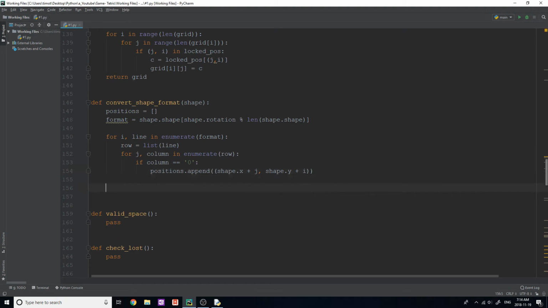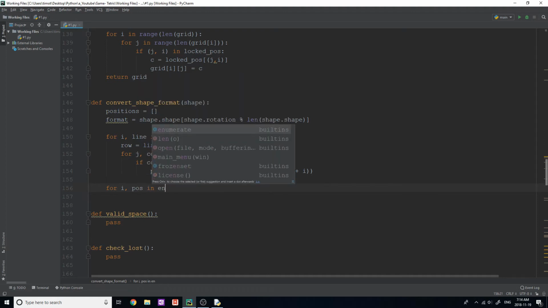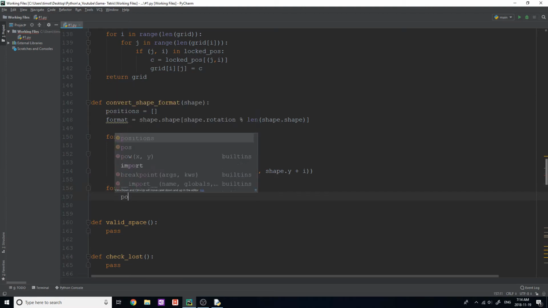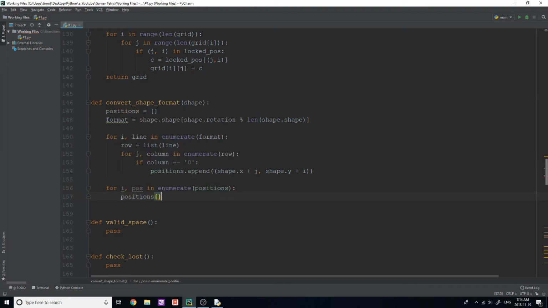Okay, so now that we've done that, we just have to modify these positions slightly. We just have to give them an offset, okay? And I'll talk about why we have to do this. So for i, pos in enumerate positions, then we're going to say positions[i] is equal to the current position, in a tuple, because that's the way we're going to give it: pos[0] - 2, and pos[1] - 4.